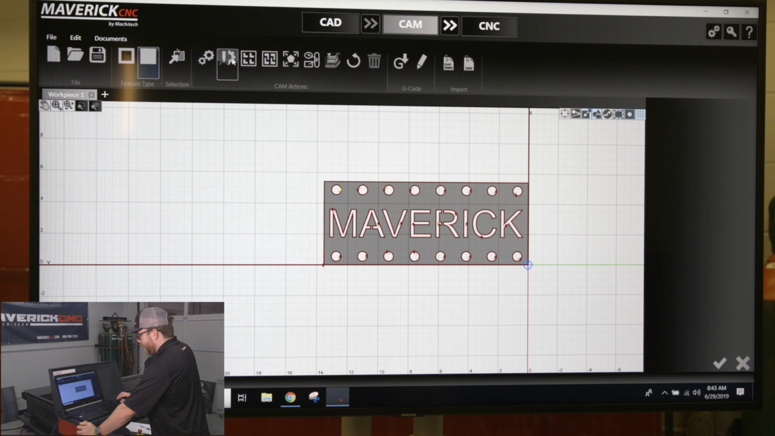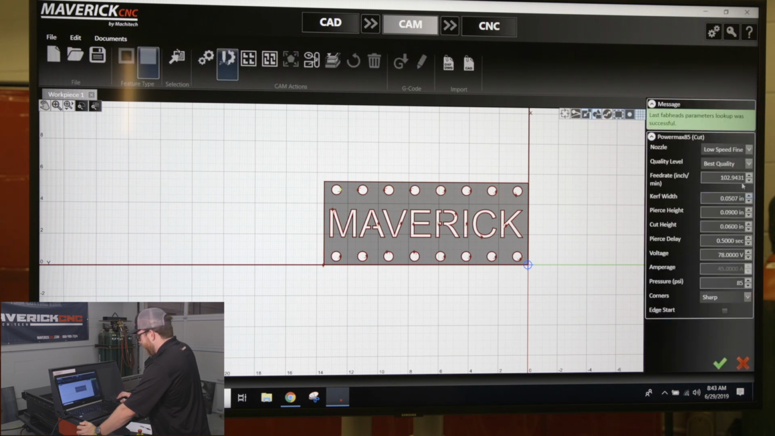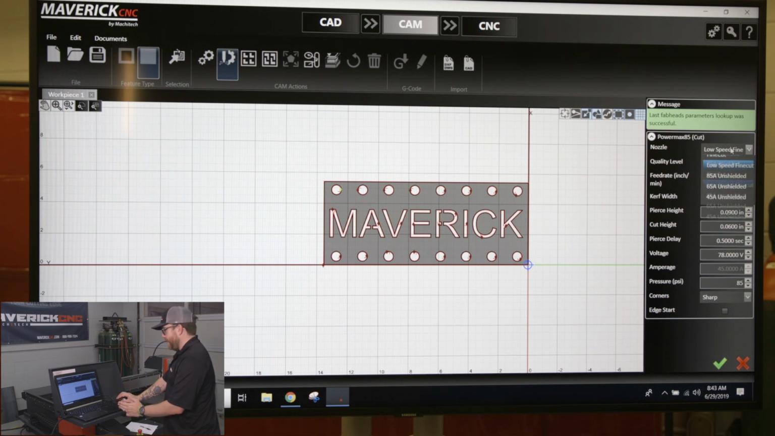So the next one right here underneath cam actions, plasma settings, you can see on the right hand side of the screen. After I select my nozzle and the material and the material thickness, once I select my nozzle, it's going to automatically apply my settings. This is all based off of the Hypertherm cut charts, and it's specific to the PowerMax unit that you're using. I have a PowerMax 85 in there.